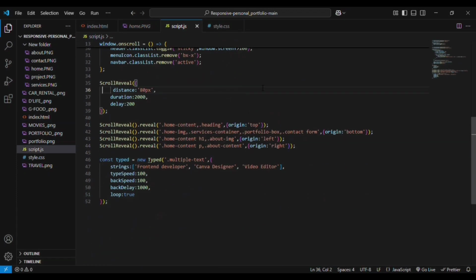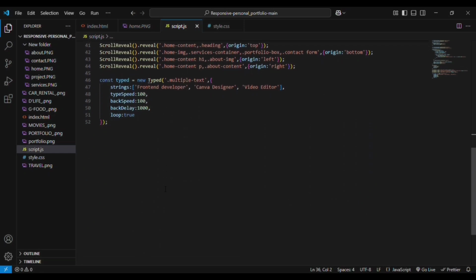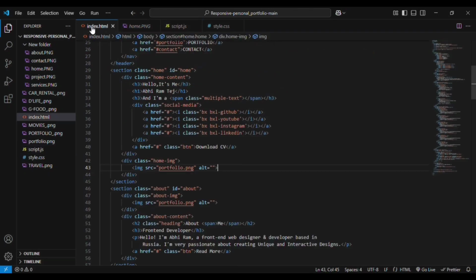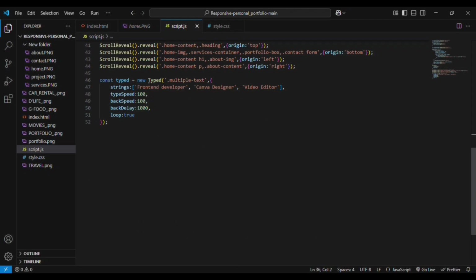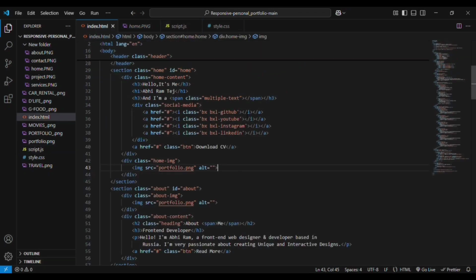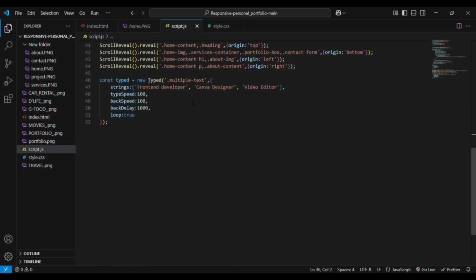You can see here const type, new type, that is multiple text, right? That multiple text is referring to here, that is to the span element. We have added the class multiple text. So what happens is that we are creating a constant list type where we add the string elements that you want to display in place of this span element. We have given front-end developer, Canva designer, video editor, the three names that I'm giving here.